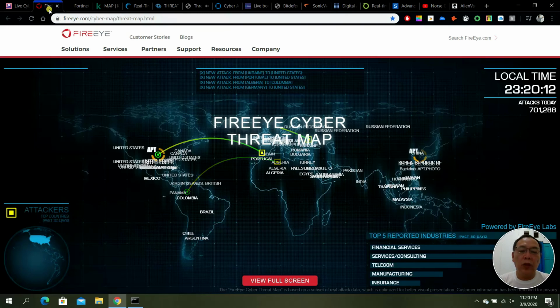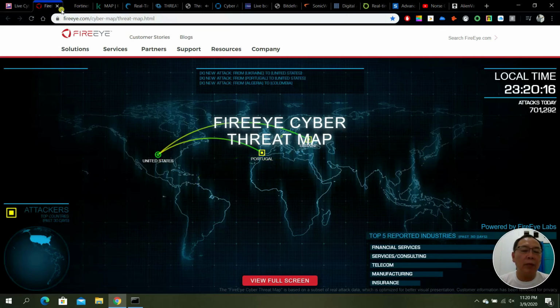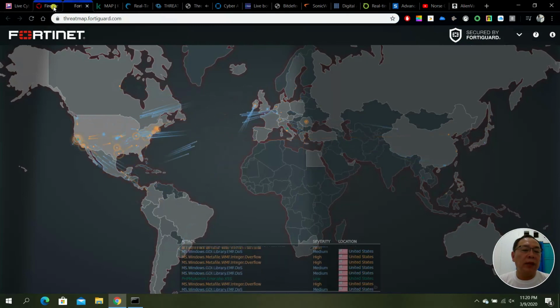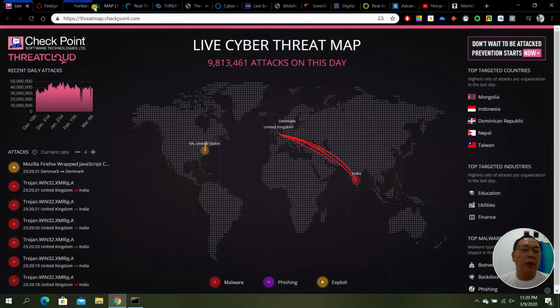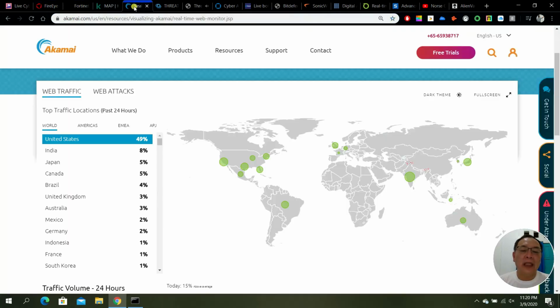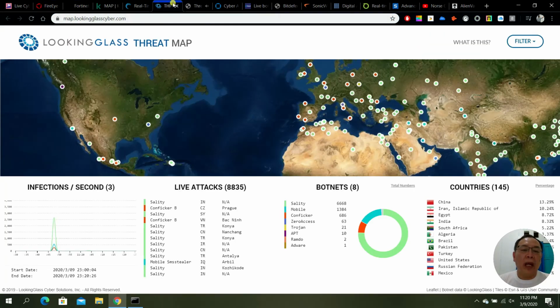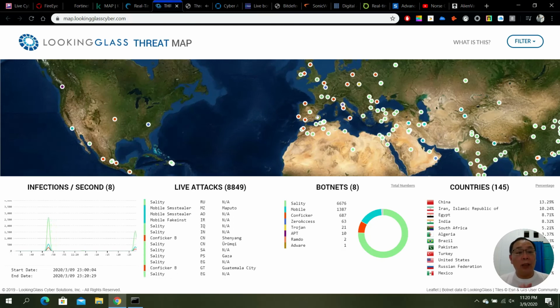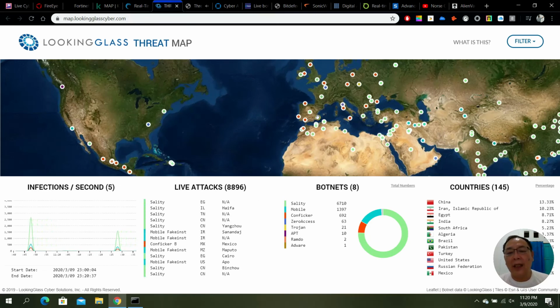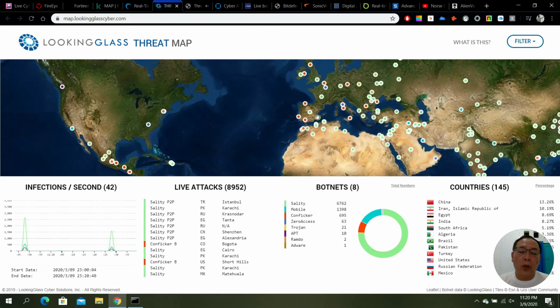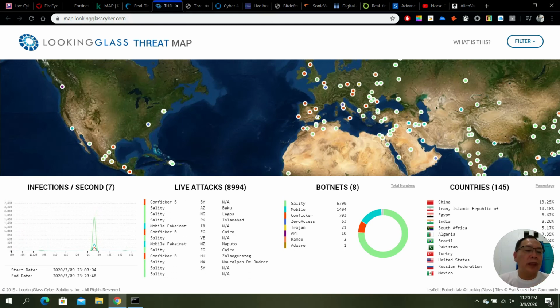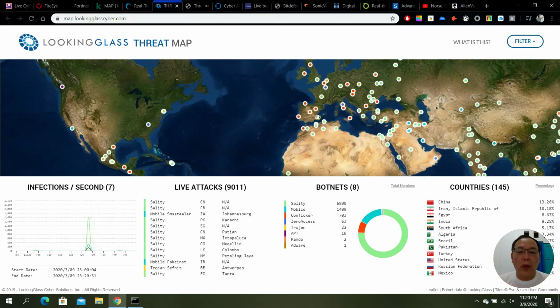So you can choose any cyber threat map you like. Some of you like this, some of you like this, even some of you like this. This is also quite nice, Looking Glass. I like this one, because you can look at different types of live attacks, like botnets, infections per second, and different countries. Depending on your preference, perhaps try to explore different types of threat maps for your information.